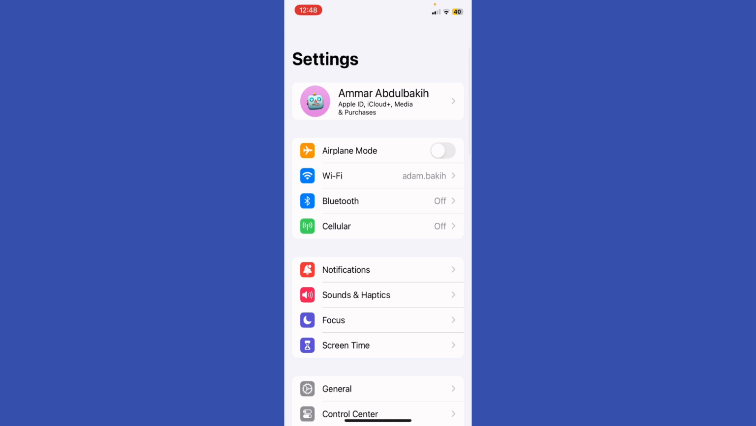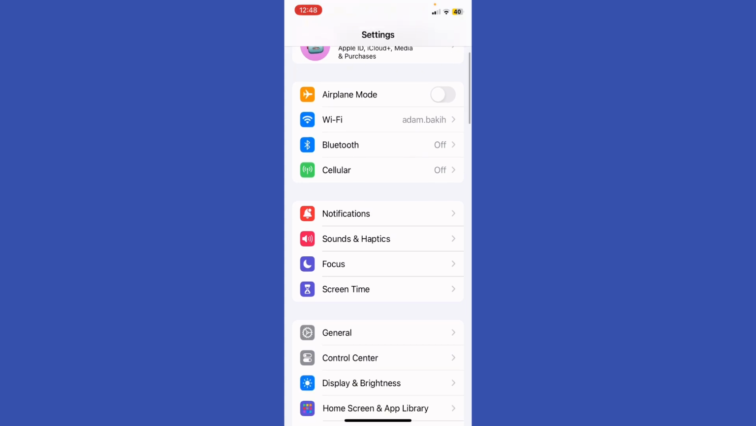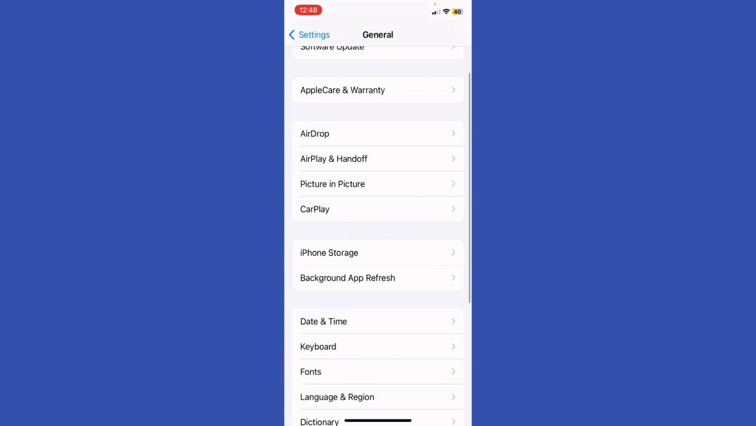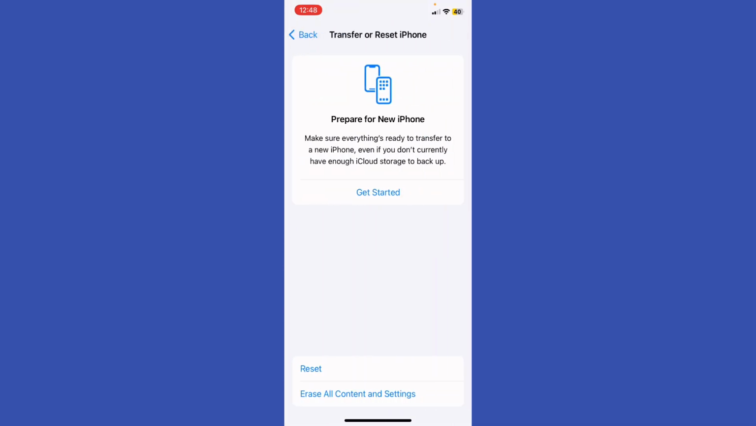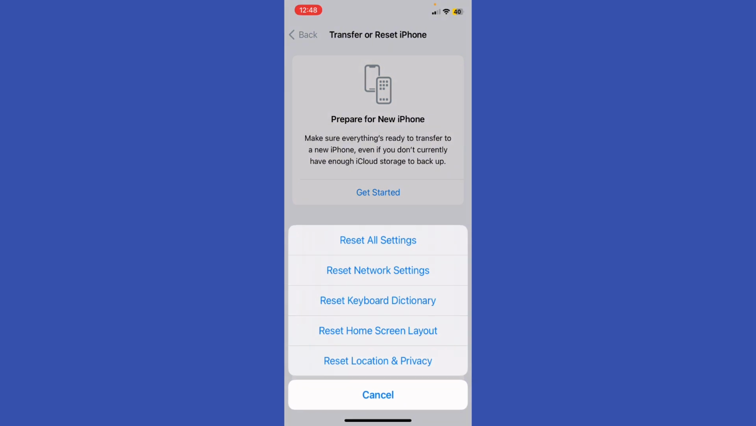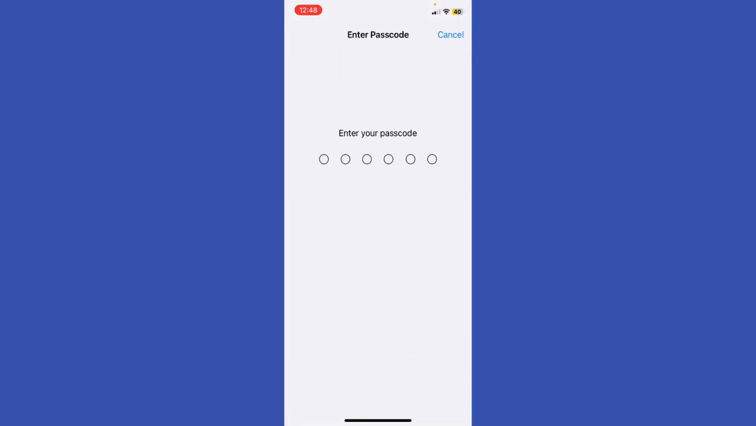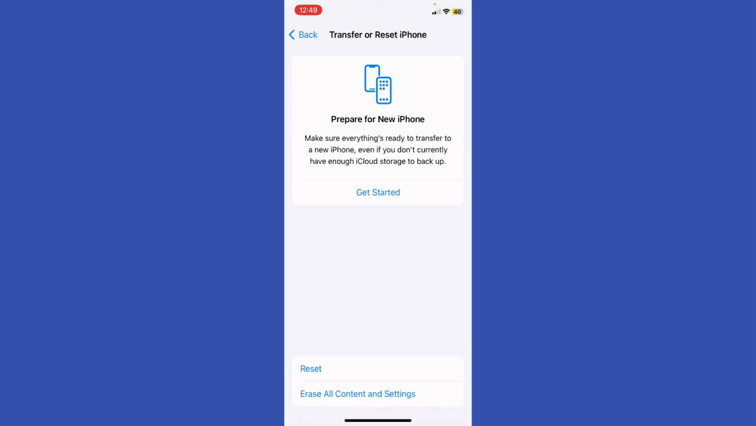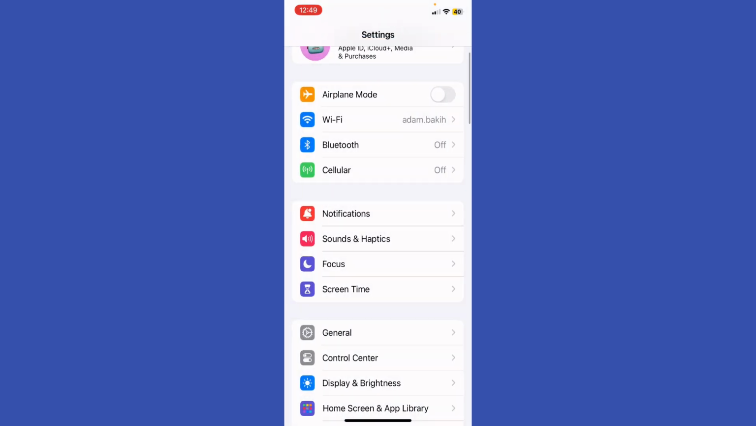Go ahead to the settings, and what I'm gonna do, I'm gonna just go ahead right here to the general, and scroll a little bit down, click transfer or reset iPhone, click reset, and then click reset. It's gonna open up a new window for you. Choose the reset keyboard dictionary, and basically what you're gonna do next, you're gonna be able to enter your passcode to confirm that this is you who was making that action, and basically you're gonna be able to reset the iPhone, and from there you're gonna be able to reset your keyboard history on iPhone.